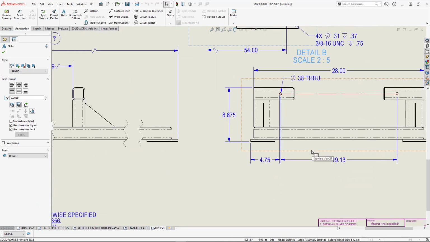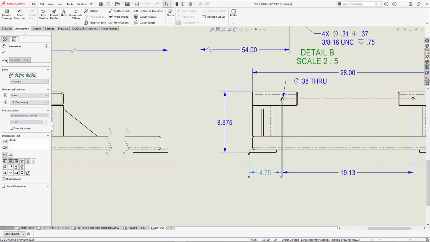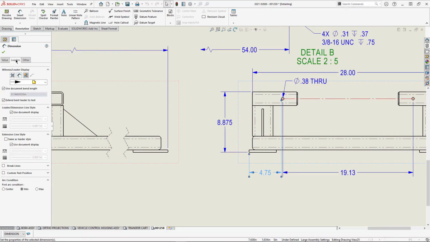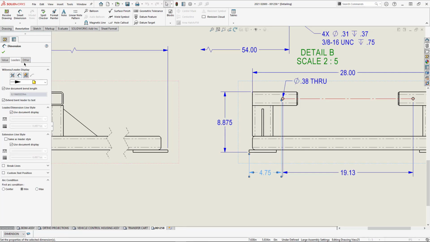Next, on our dimensions, one thing we didn't have access to is the full tabs for dimensions. So you'll notice we have all of the different tabs, including on the leaders tab for the dimension. And we have the ability to change the first arc condition. So I can go to max, min, or in this case, I actually want the center line to be on the center. So I'm going to use the center option there.